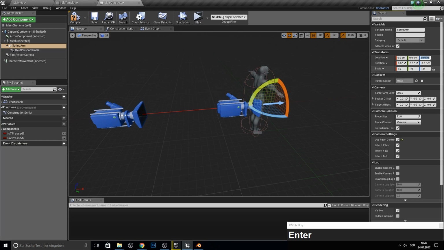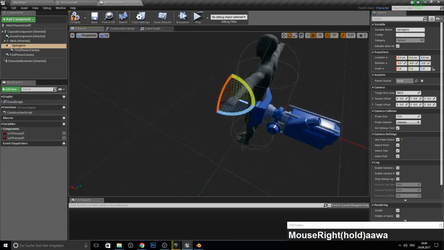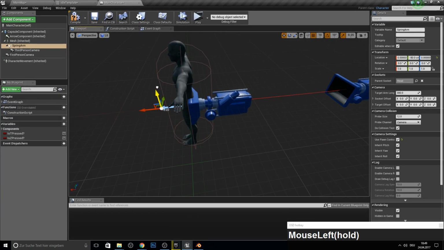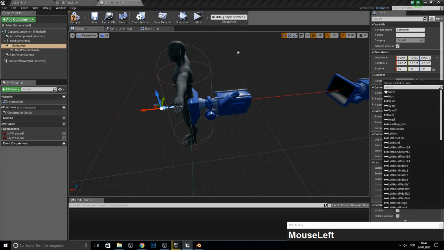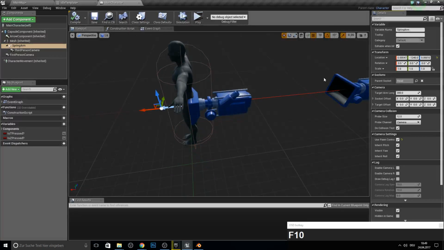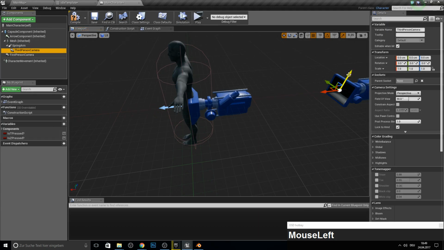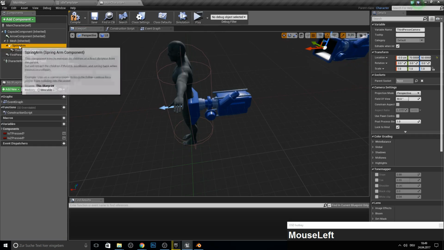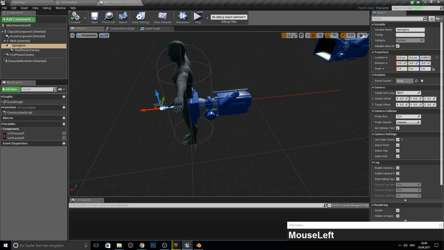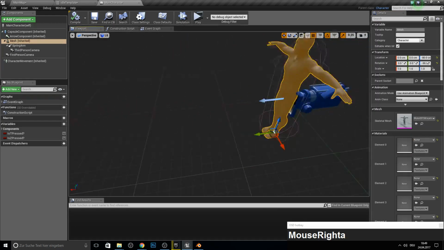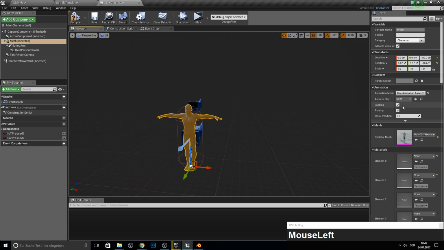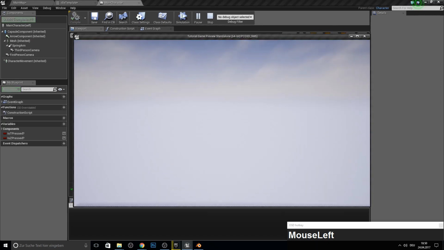0, 0. Why is this not correctly here? Let's compile and save. Now let's look this up here, the person camera. Something like this. Yeah, let's just save this. Get your skeletal mesh and use here only animation asset, and we just want the idle template to play. So let's press play.